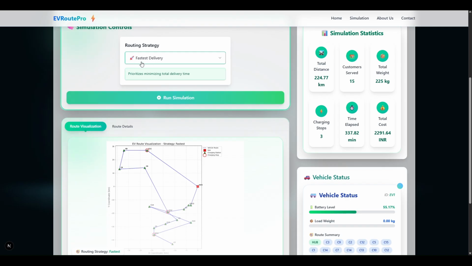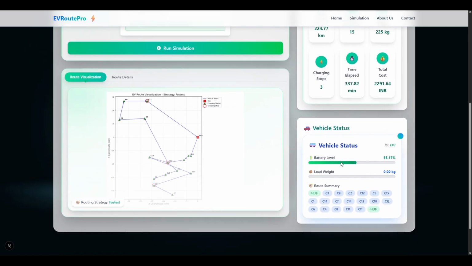Here we do fastest delivery, that's why we are getting only 3 charging stops. Because we need fastest delivery, meaning as minimum time as possible to cover the distance. So if we need fastest delivery, then anyhow we have to pay an extra amount. Here is the vehicle status, where we can get the information of battery level and load weight, along with the route summary.